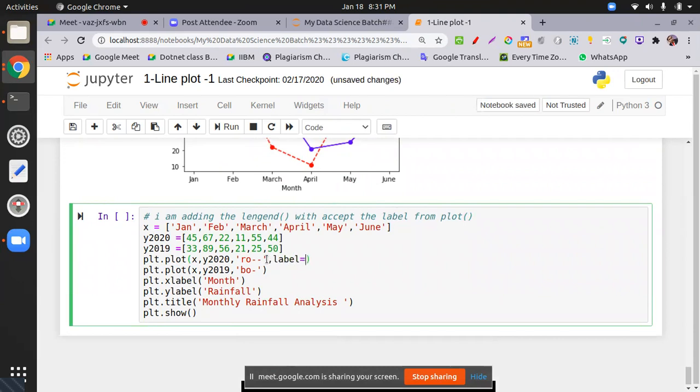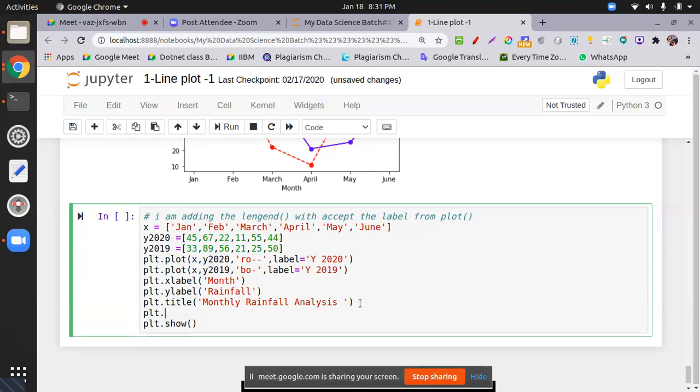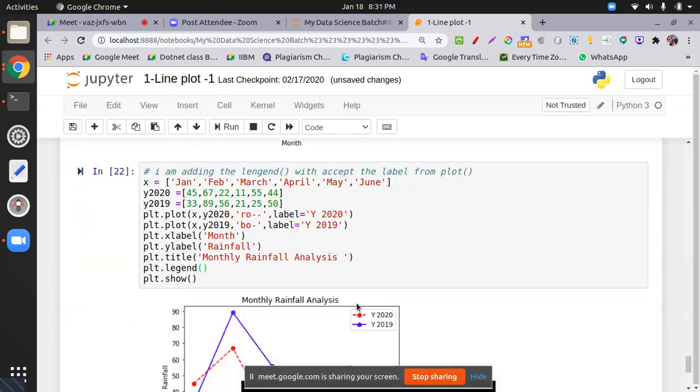Very good. In label, I am adding that this data belongs to year 2020, and in the same way the next data belongs to year 2019. All right, check this one, 2019. Now we have to add plt dot legend. All right, check this one.